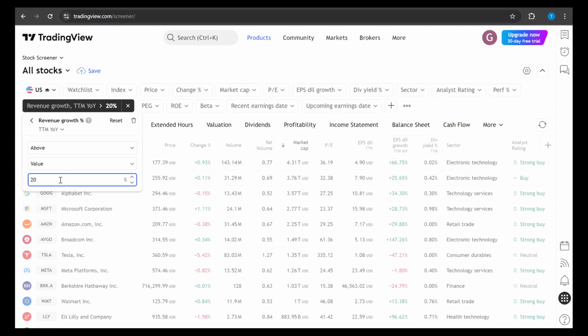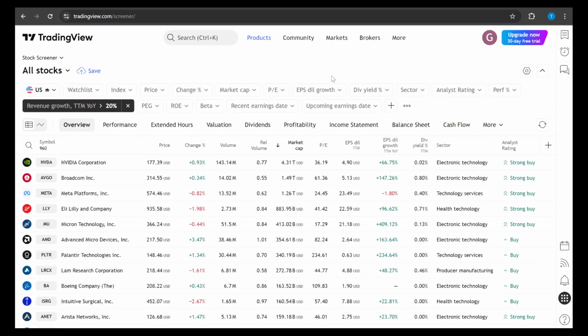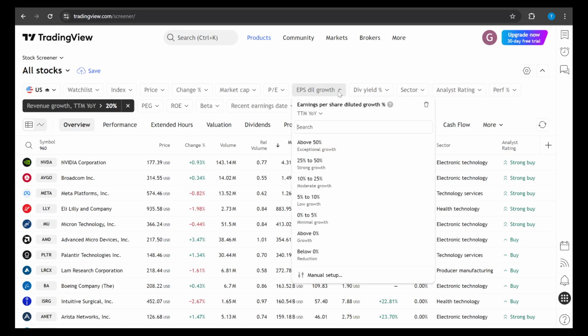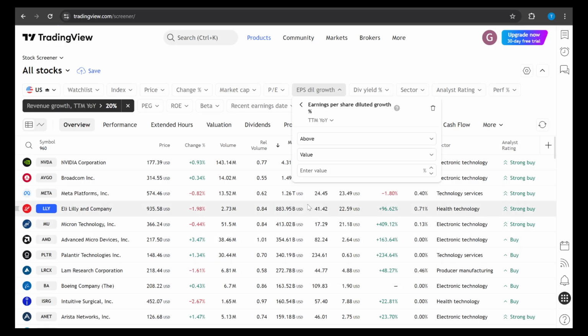Next, we need to make sure that growth is reaching the bottom line, so search for EPS diluted growth year over year and set that to 20% as well. This ensures the company is actually becoming more profitable as it expands.